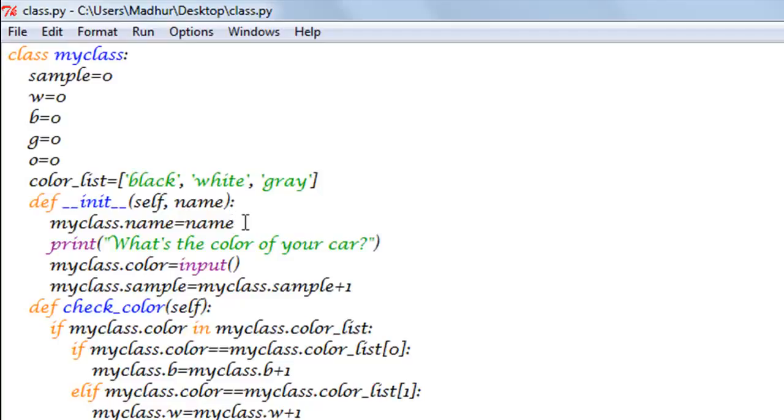So the first thing that we're going to see is how we can remove this name parameter from the argument list for our constructor function. So it's not necessary that whenever you create a constructor function you have to receive an argument through the object creation statement. That's not necessary.